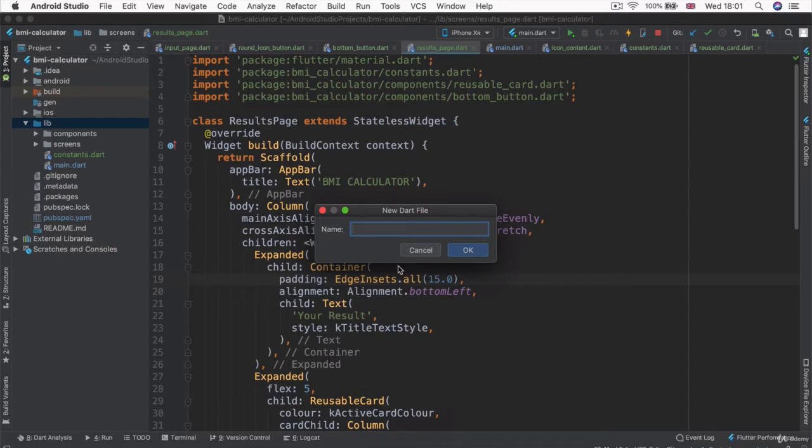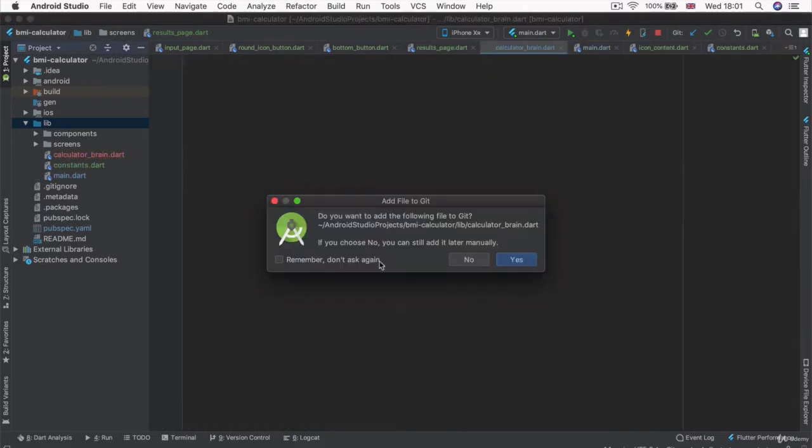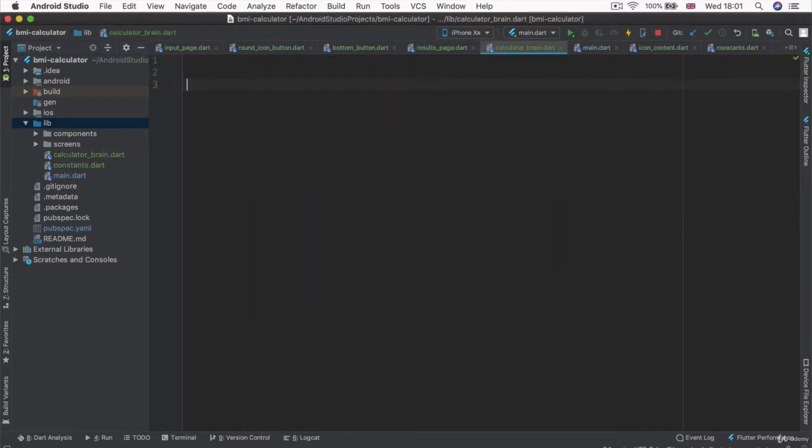So let's call it maybe the calculator brain. And in this file, we don't need any material components, but what we are going to create is a new class, and it's going to be called the calculator brain. And this class is going to have two properties. We're going to pass it a height, which is going to be an integer, and we're also going to pass it a weight.